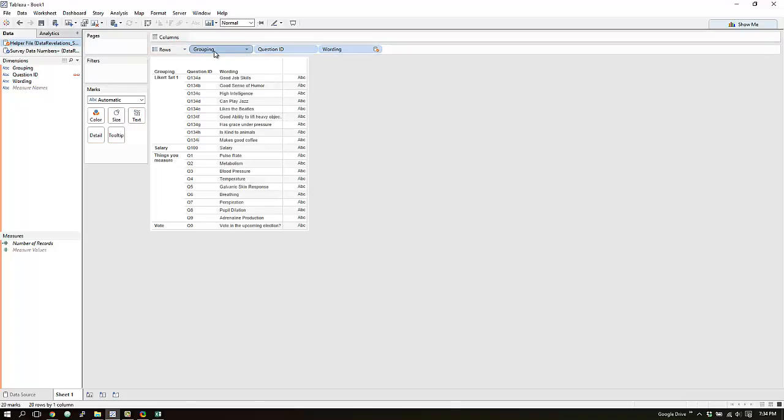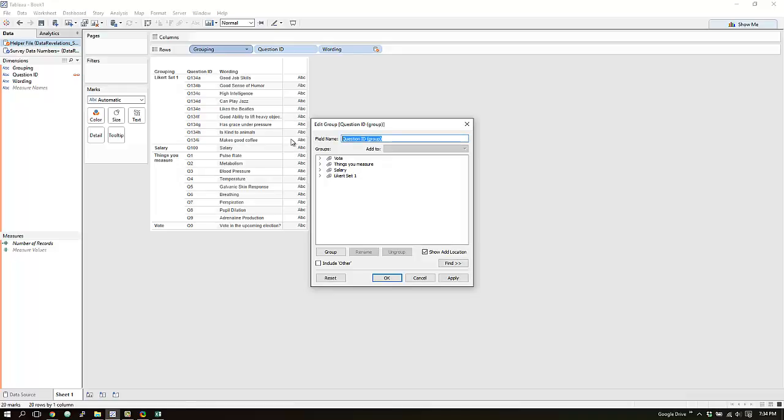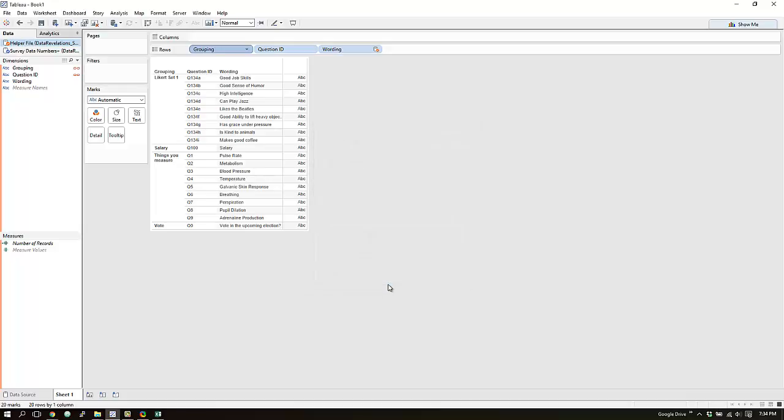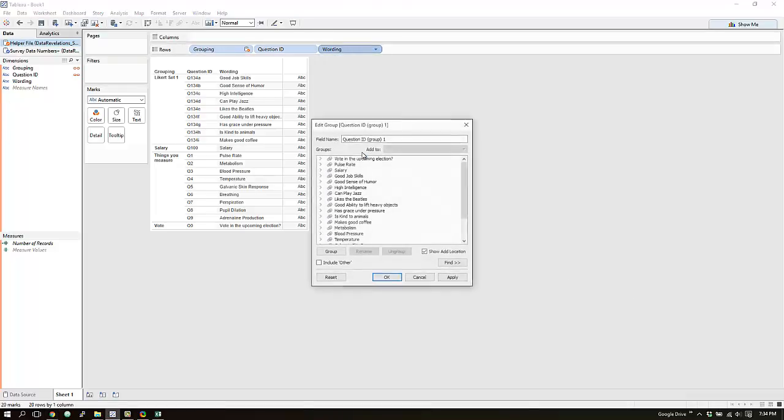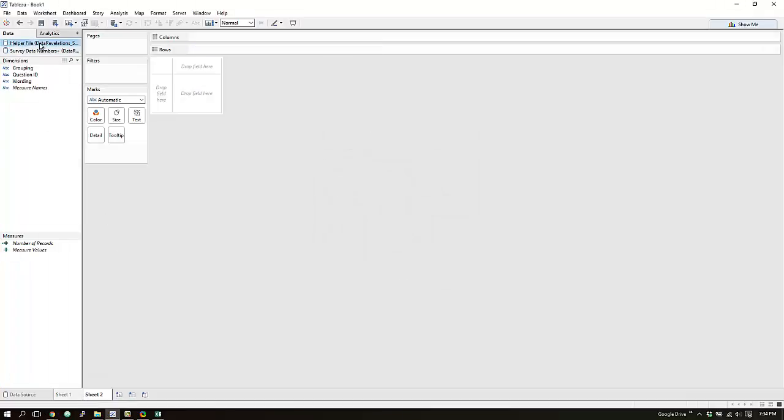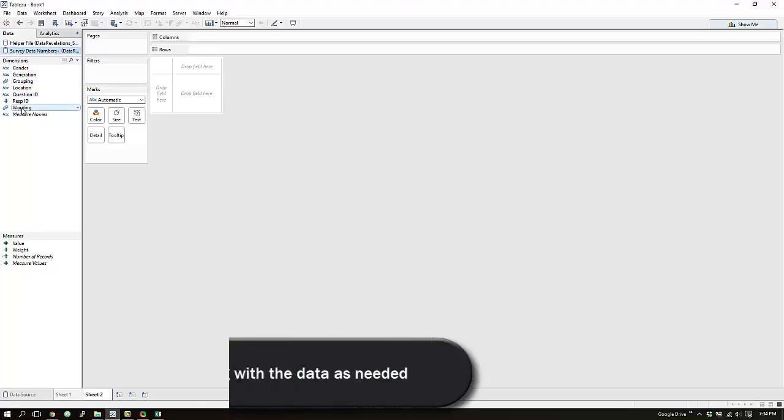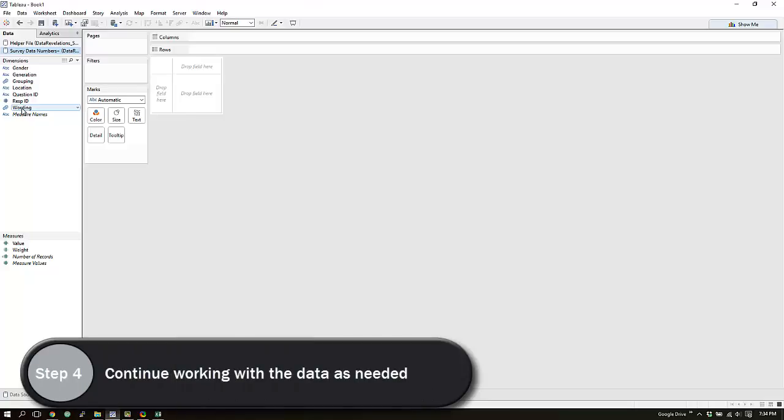Next thing we're going to do is right click on the grouping field and create a primary group called grouping. We're going to do the same thing for the wording group. Now, if we take a new worksheet and we come over to our survey data, you can see that we have a new grouping field that we can select and also a wording field that we can select. These are two new dimensions that we have available because of the step that we just went through.